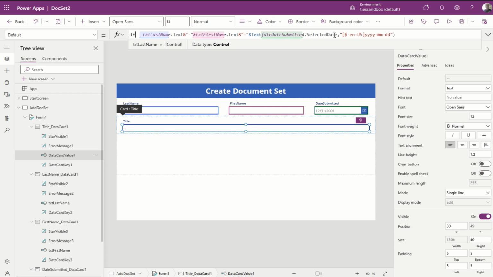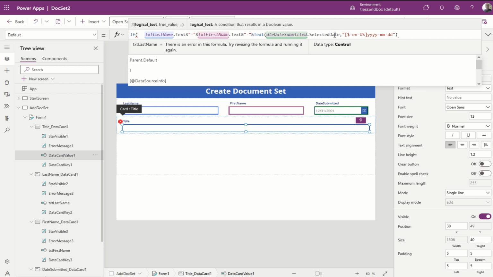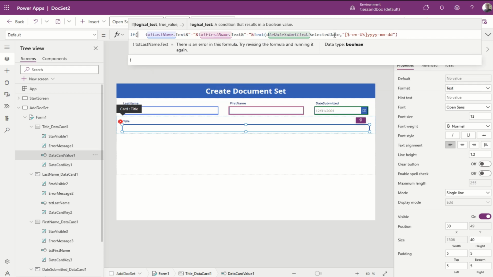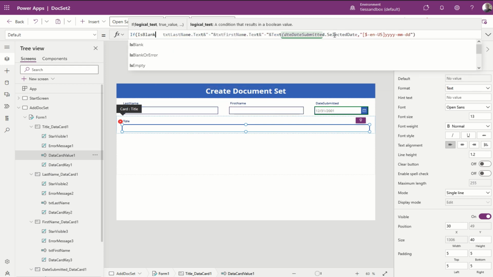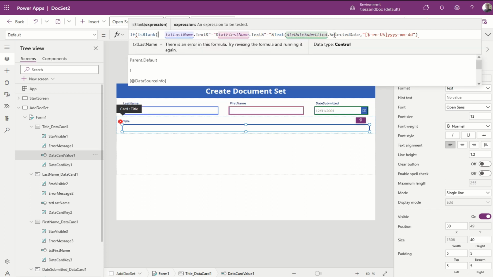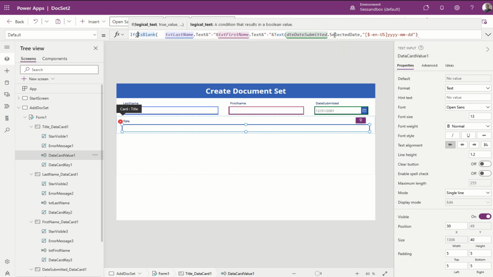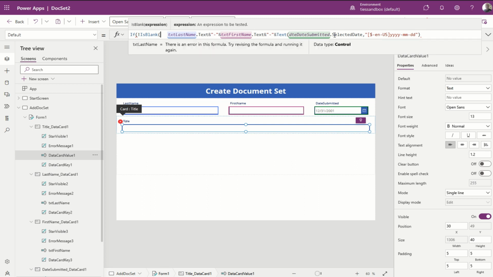So we're going to go if is blank. Now we don't want it detecting if it's blank. We want it to detect if it isn't blank. So we're going to put an exclamation point in front of is blank. That's a not operator, which basically means whatever function you're doing, it's telling it to do the opposite. So now it's going to require information in it, and we're going to put our 3 fields in there again.